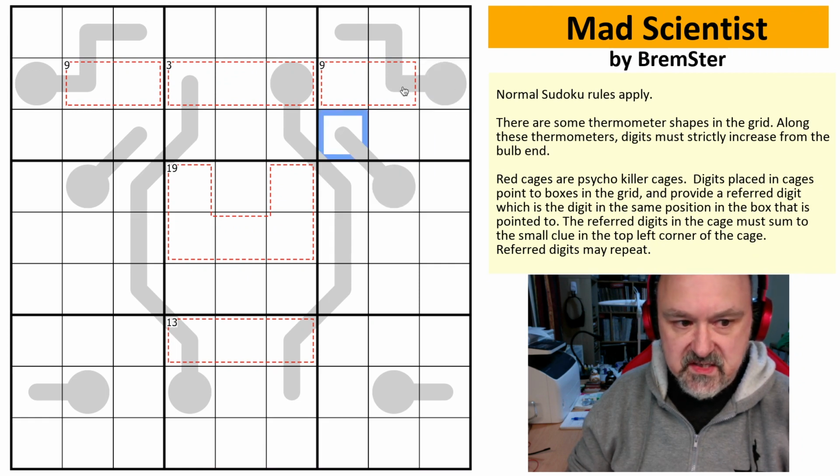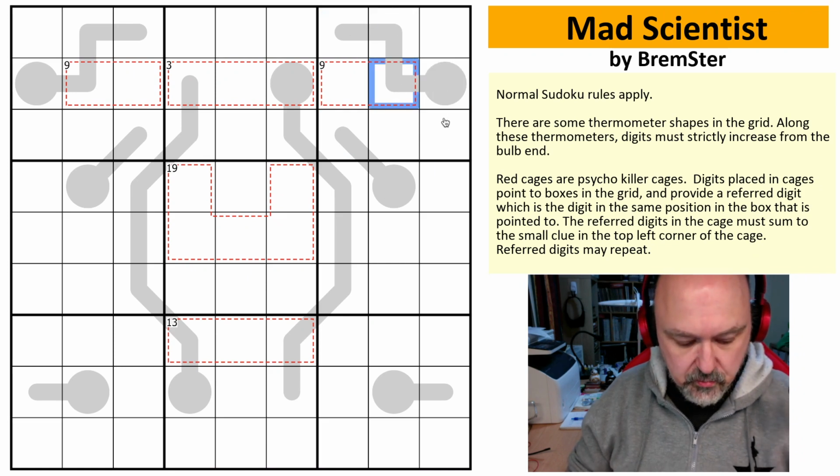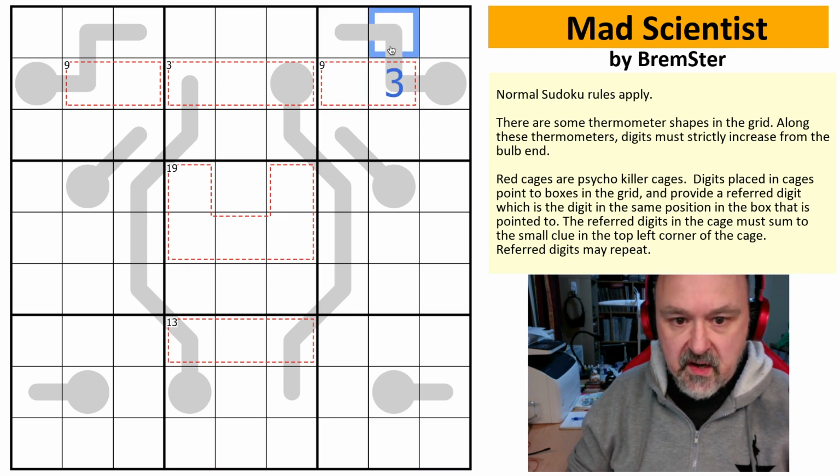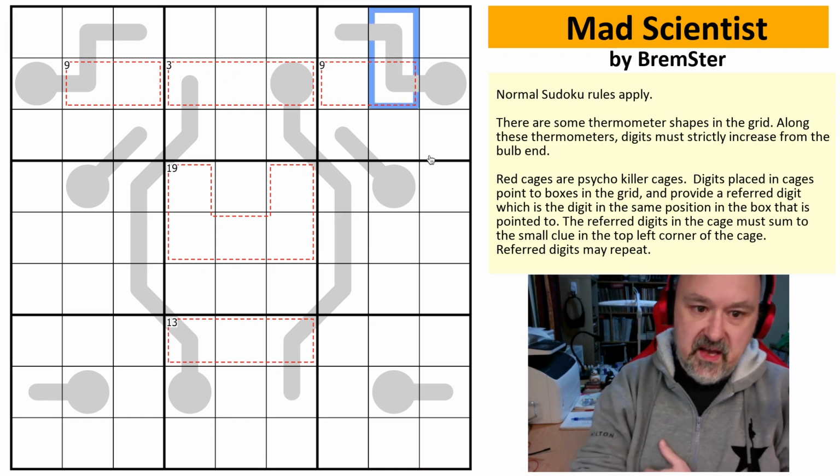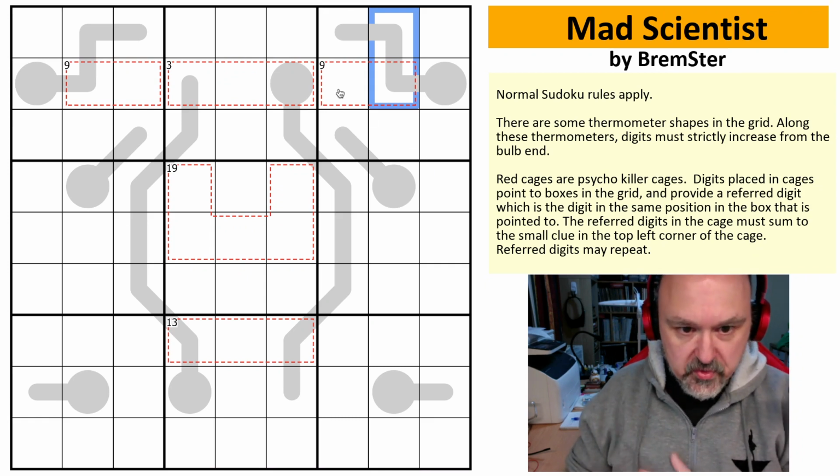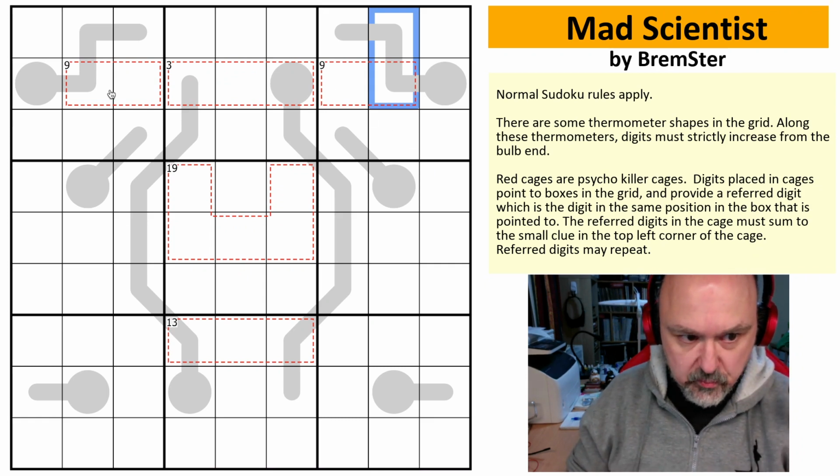What that means is if we pick this thermo, and this digit is a 3, then this digit must be higher than a 3. It could be a 7, and then this would have to be higher than a 7. It could be an 8, or it could be a 9. It does mean, of course, that you could not put a 9 partway along a thermo because there's no digit higher than it.